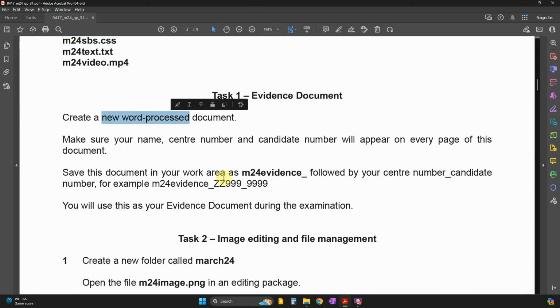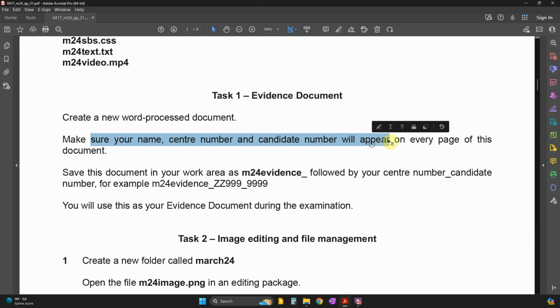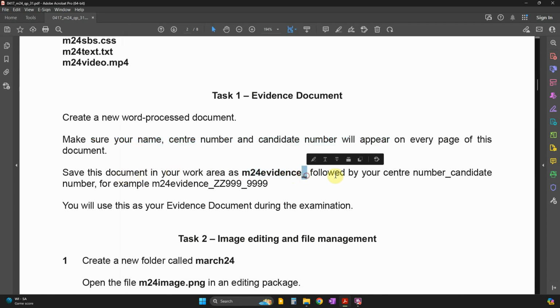Create a new word processing document. Make sure your name, center number and candidate number appear on every page of this document. So let's go and create that document. Let me check the name. Save this document as M24 evidence underscore followed by your center number and then candidate number. You're going to change it according to your given information during your exam, but while you're practicing the paper, you can just set up anything.